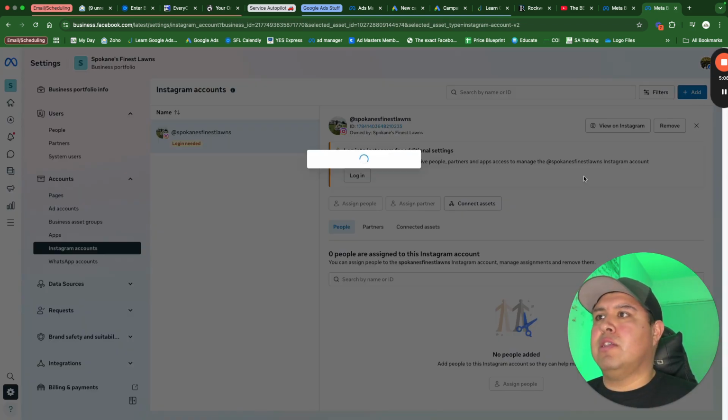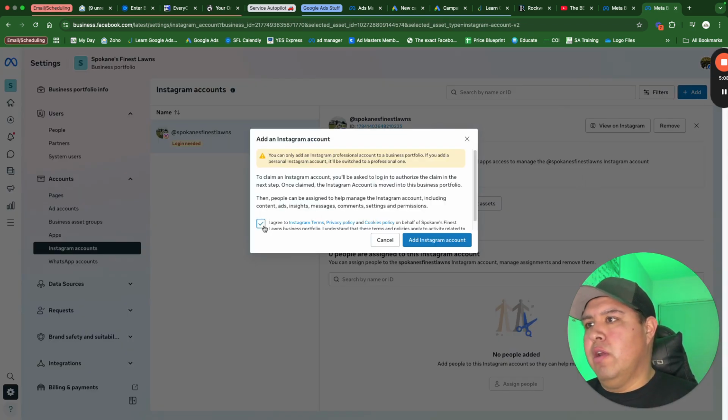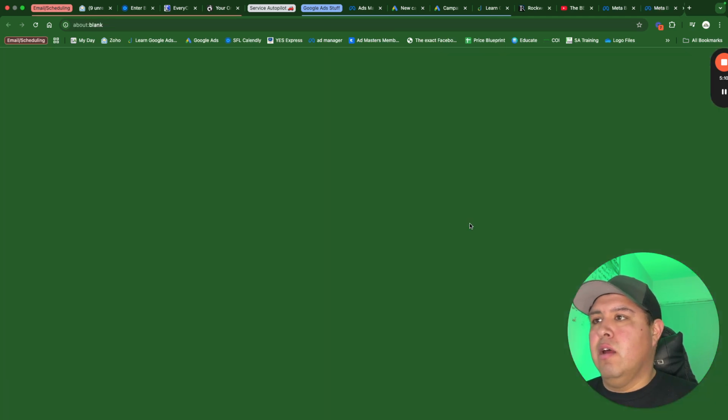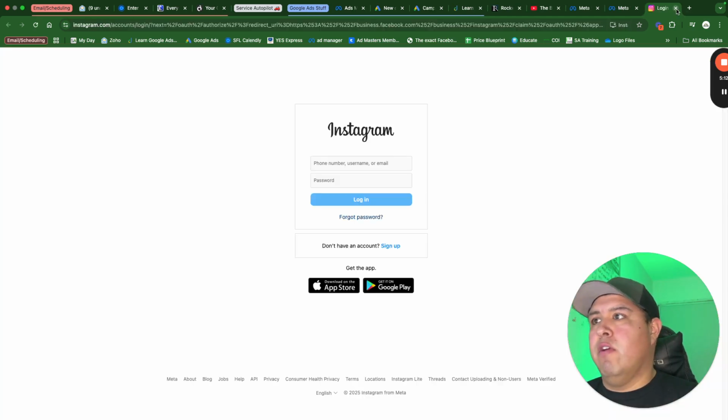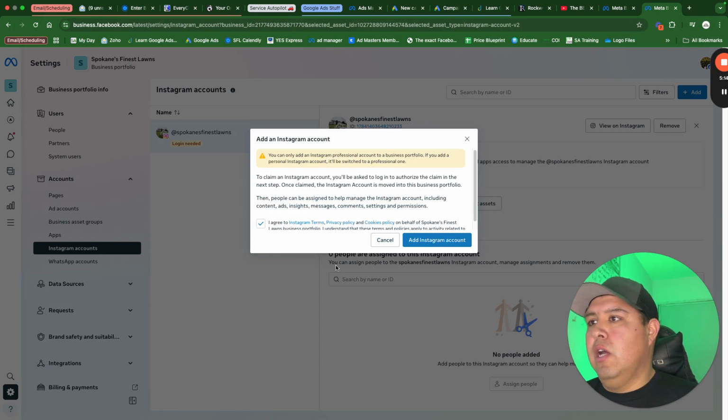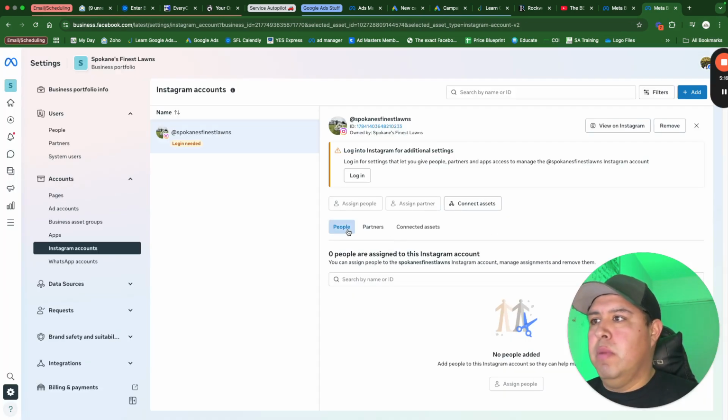Kind of similar process where you have to agree and log in and all that stuff. It's going to take you through verification and all that stuff. So I'm not going to do it here, but it's pretty simple. Go ahead and do it and give access to it if you want to advertise on Instagram.